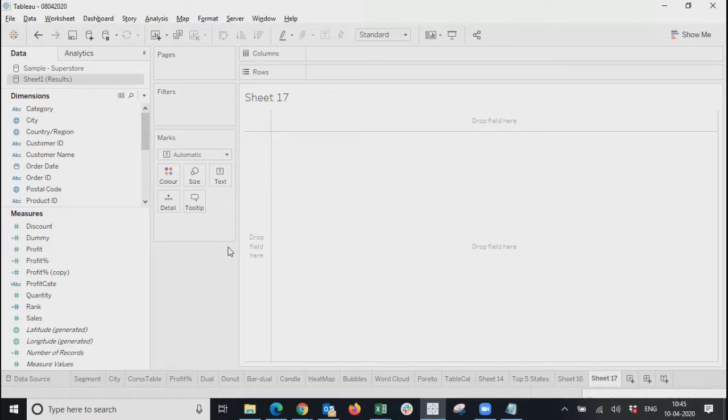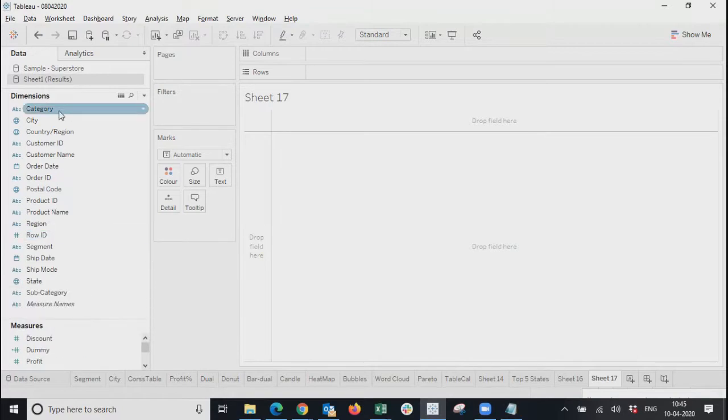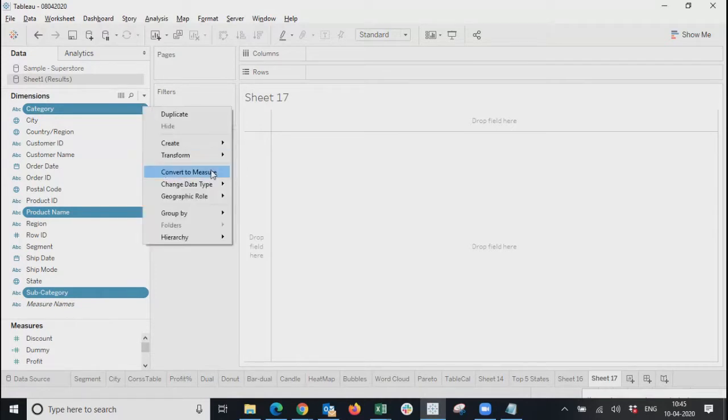But a similar kind of hierarchy can be created using some other fields. For example, in our case, we have been using category, subcategory, and then product names. We know these fields are related. Category could be the main set, then subcategory will be subsets, and then product will be a further subset of subcategories. So we can select all these fields, click here, go to hierarchies, and create hierarchy.